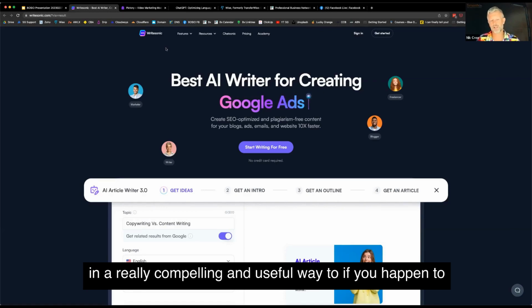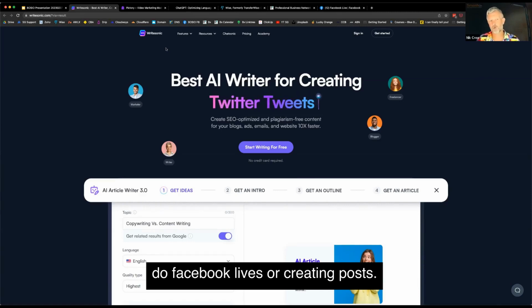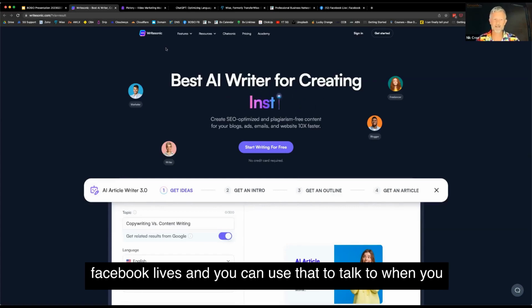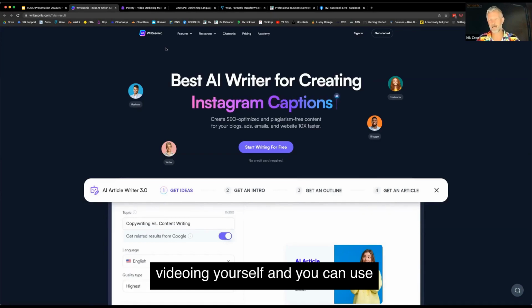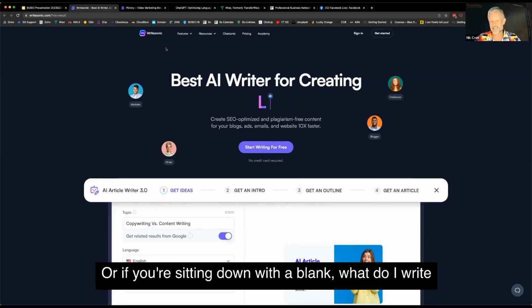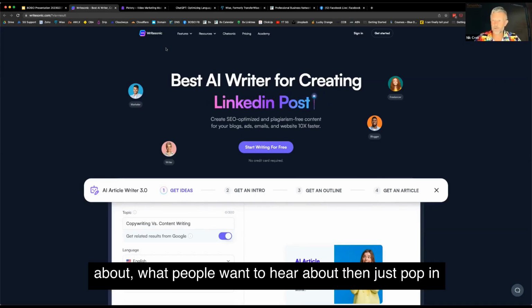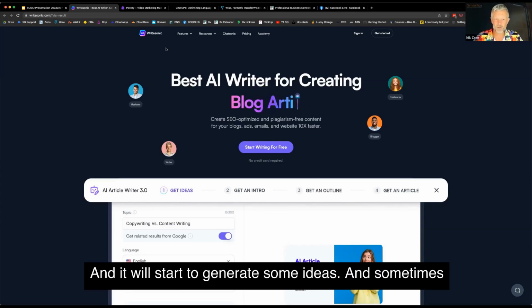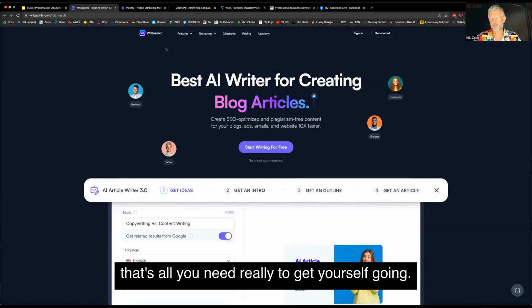If you want to use it in a really compelling and useful way, if you happen to do Facebook Lives or create posts, it's a great way to get some topic ideas for your Facebook Lives, and you can use that to talk to when you are videoing yourself. You can use it for blog-related ideas, or if you're sitting down with a blank page wondering what to write about, what people want to hear about, just pop your topic, area of interest, or what your business does into WriteSonic, and it will start to generate some ideas. Sometimes that's all you need to get yourself going.